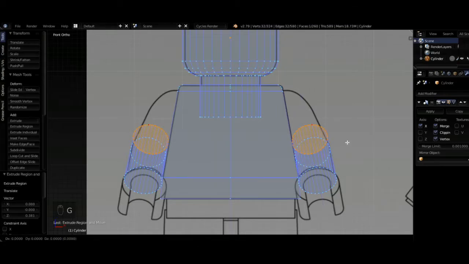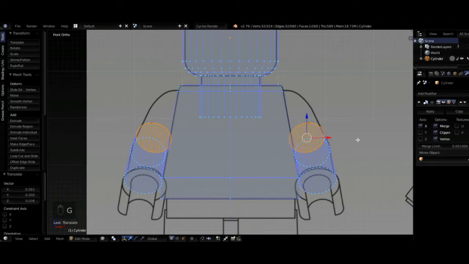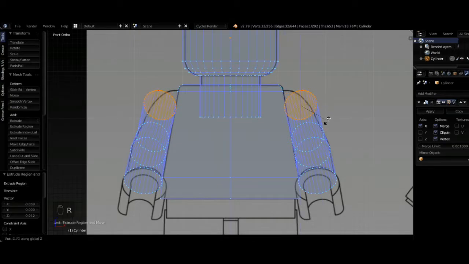Yep. Grab. There. Scale. X. Down. Yep. Grab it. Just like that. Extrude it one more time. Bring it all the way up here. Now rotate it along which axis should we rotate this thing? Y axis? No. X? Yes, actually. Bring it somewhere here. Now rotate it along Y like this.